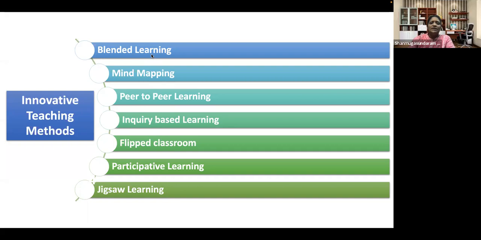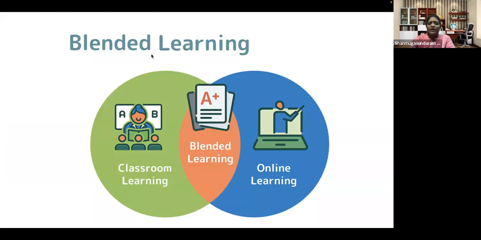What exactly is blended learning? We have our normal chalk and talk method, or we use the smart boards. Nowadays, our whiteboards, or blackboards, have become smart boards.